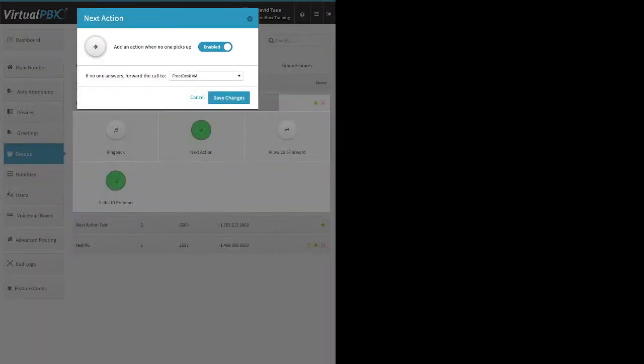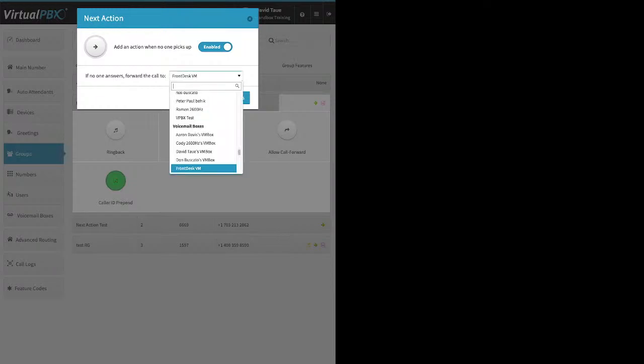All right, next action, probably one of the more important features. It's basically saying, hey, if no one picks up, what do you want to do with the caller? Most of the time it's sent to a voicemail box, but you've got all sorts of options. You can send it back to your virtual receptionist, to one of your secondary attendants, to a call queue, to a specific phone, to a different ring group, to a specific user, or to a voicemail box.